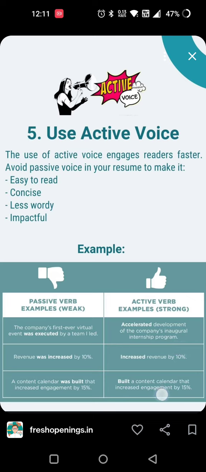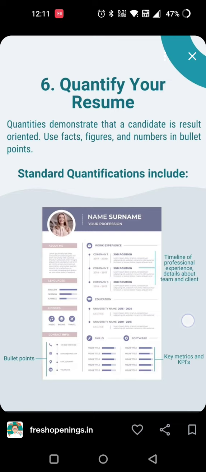Revenue was increased by 10%, versus increased revenue by 10%. A content calendar was built that increased engagement by 15%, versus built a content calendar that increased engagement by 15%. So use active voice.